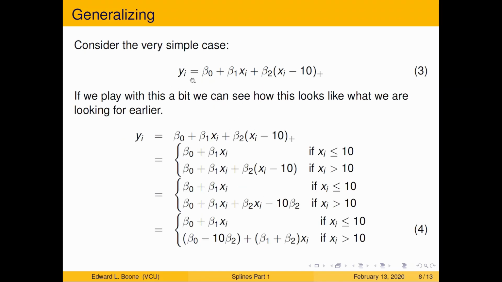Okay, so very simple case. We want 2 lines. This is going to give us 2 lines, and just by playing with the algebra a little bit, we can see how this works. We have beta 0 plus beta 1 xi. I've added this term on to my regression, another variable that is derived from my previous variable. If I do the math on this, if x is less than 10, this thing is 0, so it's not there. If x is greater than 10, then it exists, but I don't need the plus sign because I know it's going to be a positive number because x is greater than 10.